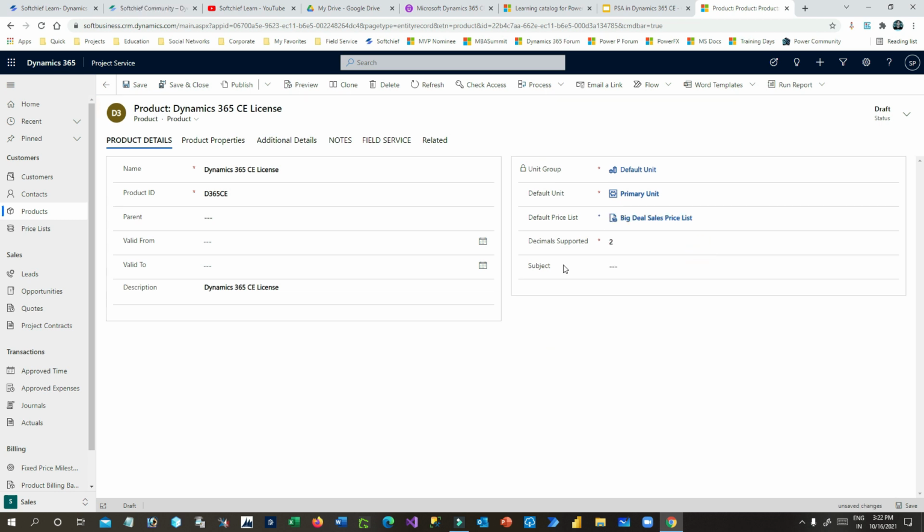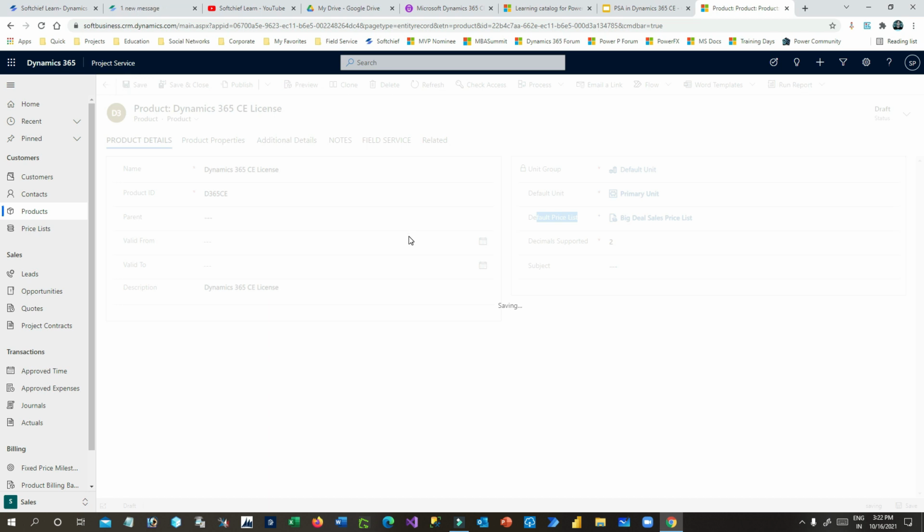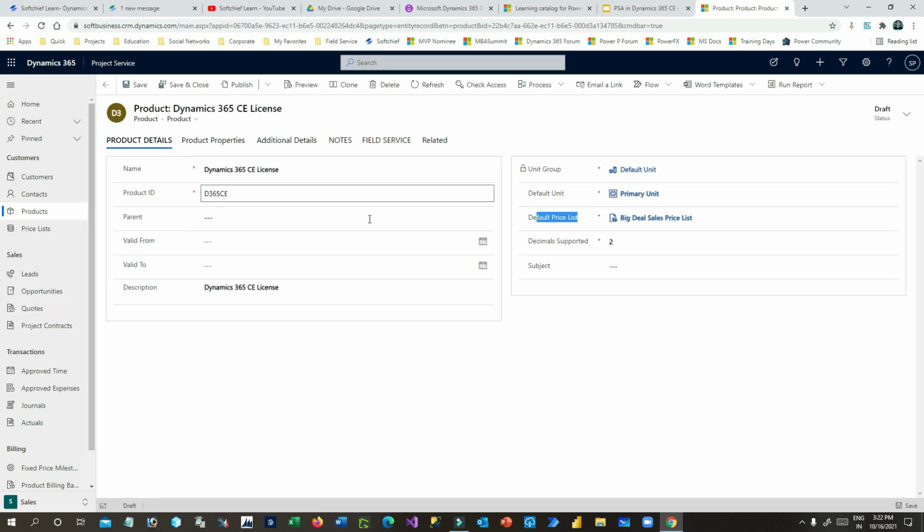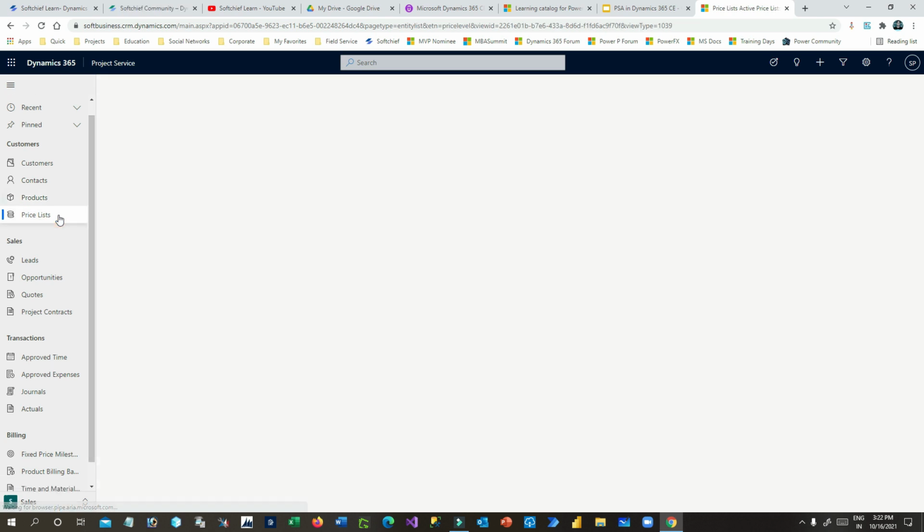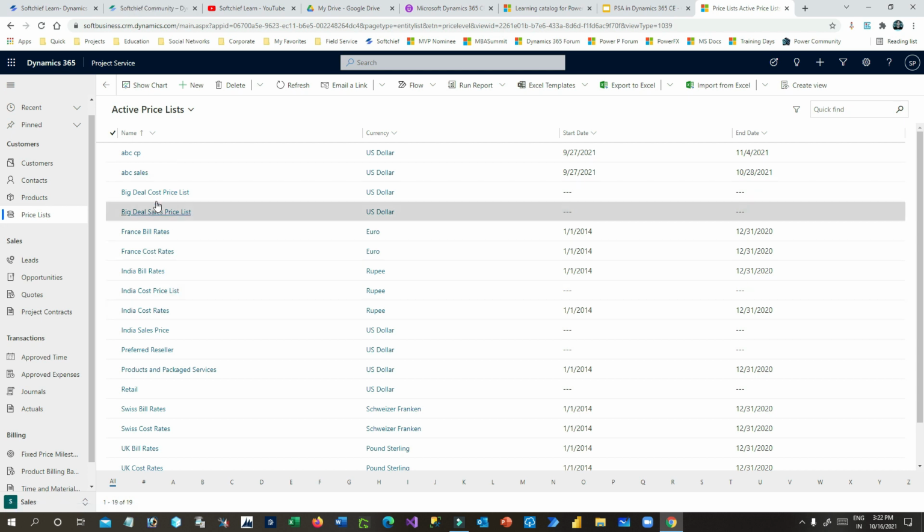That means whenever you use this price list, the price that is configured for this product will be calculated. So this is the default price list, but you can always change it. Click on save. Now once this product is added, I want to add this product price in my price list. So go to price list and open the price list.